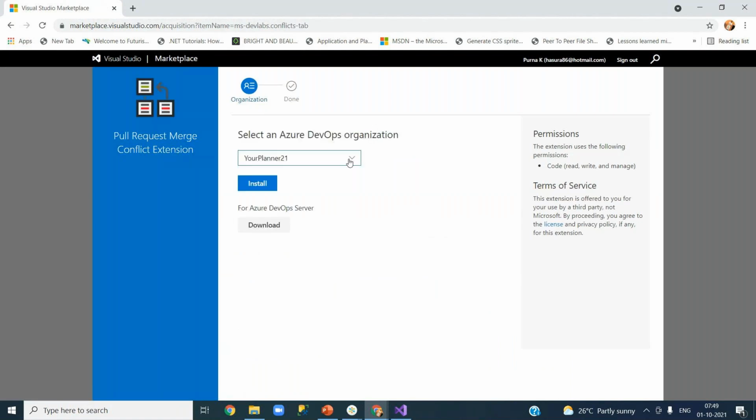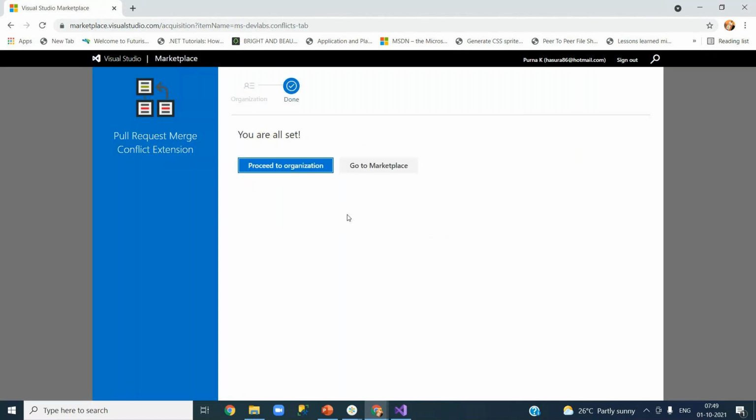So in which organization do you want to install? This is SaaS, right? You cannot simply install it in all the organizations, so you need to select where you want it. I want it in this one. That's it, it's been installed. Proceed to organization.